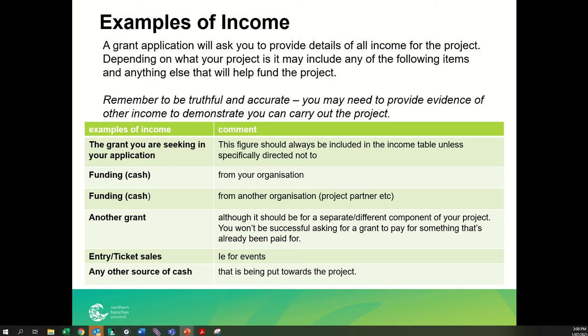Some grant applications ask you to identify whether or not your identified income is confirmed or unconfirmed. The grant request is an example of unconfirmed funding. I'll cover that off in a minute. Other items in here are the cash contribution from your organisation, if you are contributing, and there's another cash contribution from another organisation, perhaps a project partner.